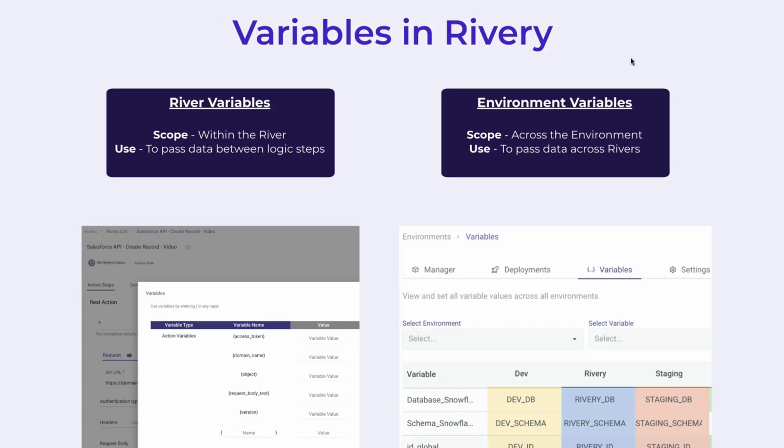Okay, so let's talk about these variables. The first type of variable is a river variable, and the scope of these is just within a particular river. They can be used to pass data between logic steps and also between logic rivers and action rivers.